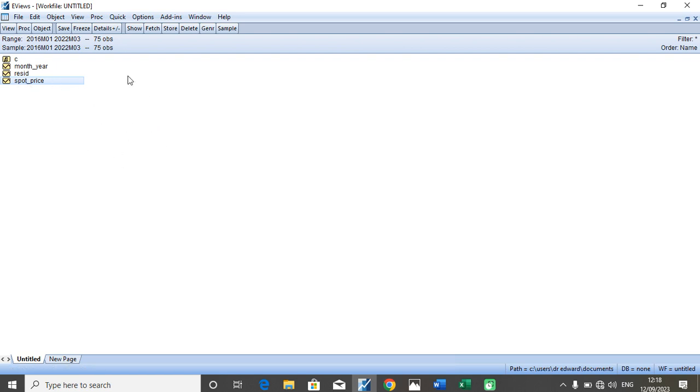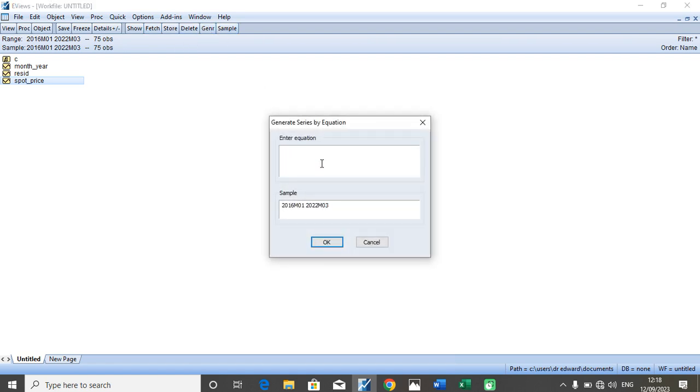To have that done, we move over to Generate Series. In the EViews workfile, there is a button called Genr, just before the Sample button in the upper bar. If you hit the Genr button, we will generate a new series, which is the change in the spot price series.